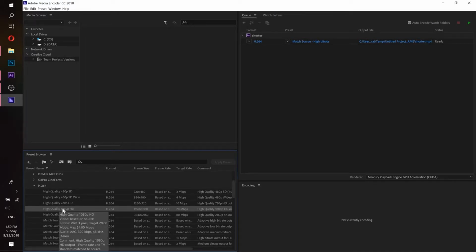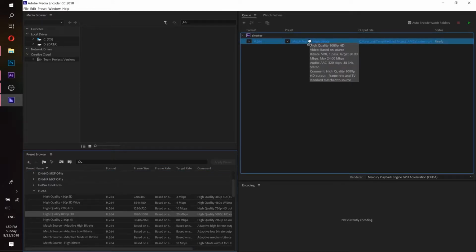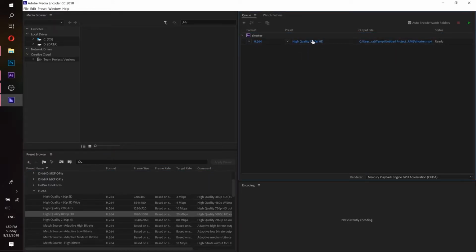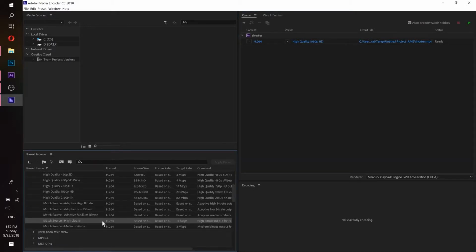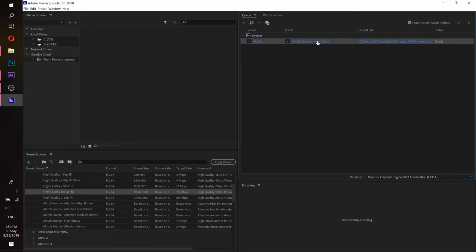Let's just take this and we can just put it here, high quality 1080 HD. Or what we can also do, it's better actually if we go to match source high bitrate, we can just take this and put it here. So like this is going to match our parameters, because if we take this one, 1080p, then the size is going to be different. Basically the ratio of our video is going to be for TVs, not for Instagram, because our ratio is like 4 to 5. That's why we make match source, so it's exactly the same ratio as we had in After Effects.